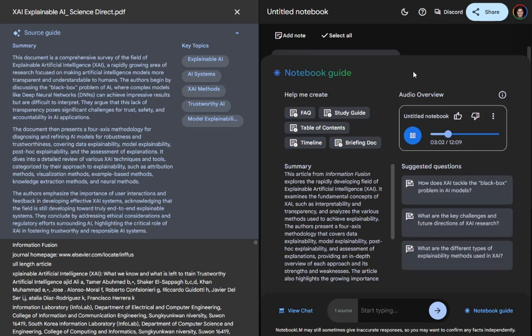Now, one thing that always seems to come up with XAI is this balance between accuracy and interpretability. Can you unpack that a bit? Sure. Some AI models are naturally easier to understand than others, like decision trees.